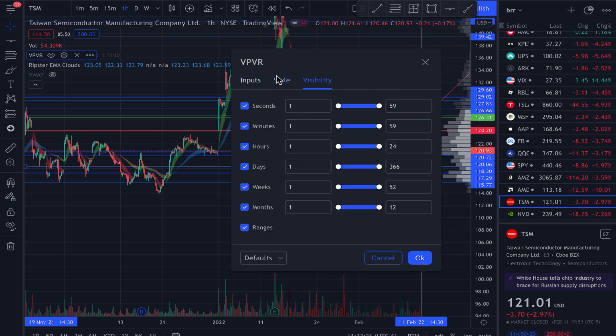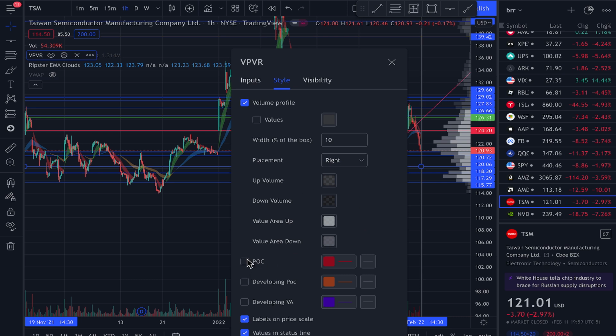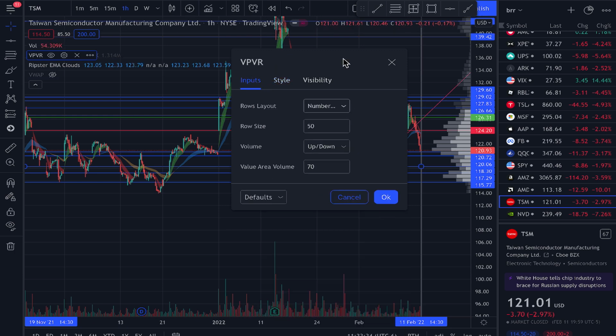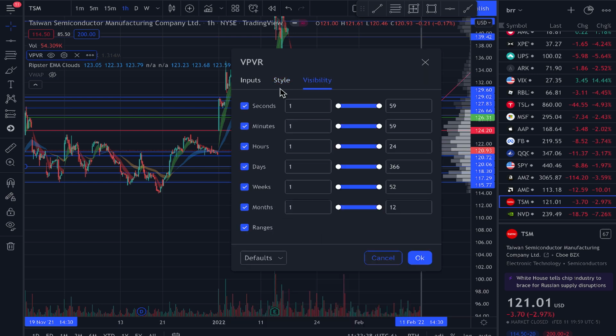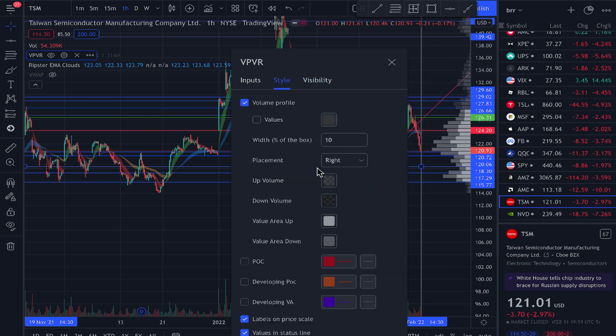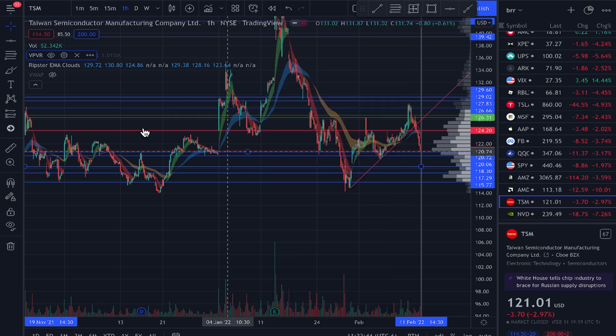And I didn't touch anything here. Style, I took off POC. This will come on. I don't need that. And then where are my colors? I just made the colors just grays. Yeah, here. These are my colors. And again, all you have to do is type in VPVR. You do have to have a paid version. You could have the cheapest paid version, but you do have to have a paid version of TradingView.